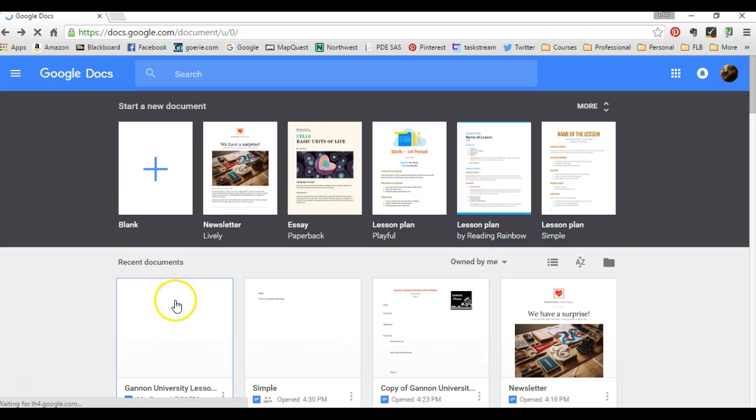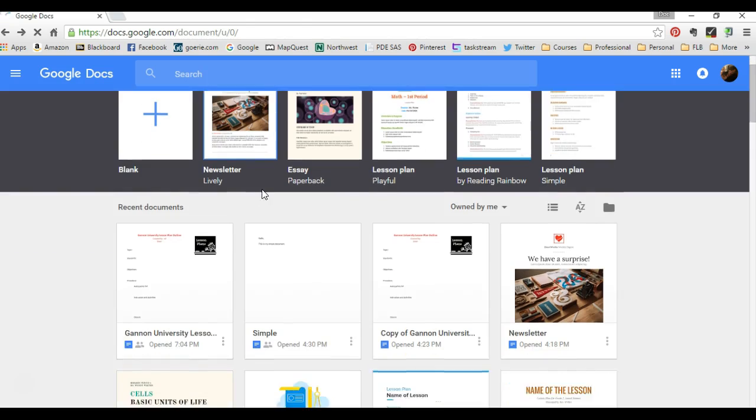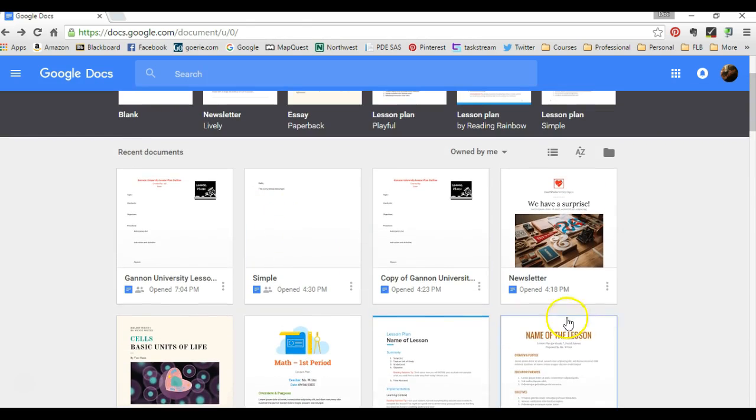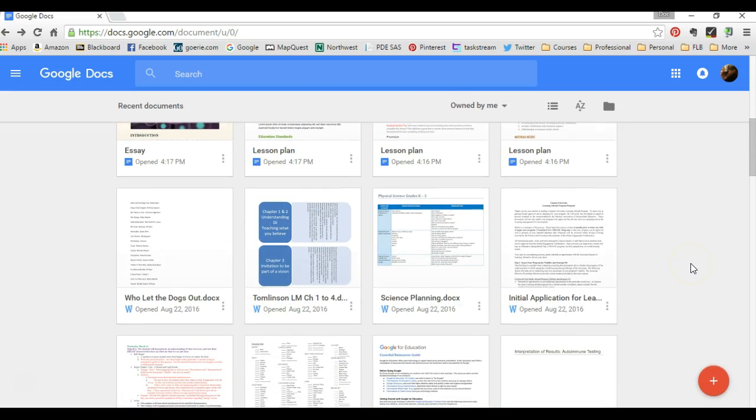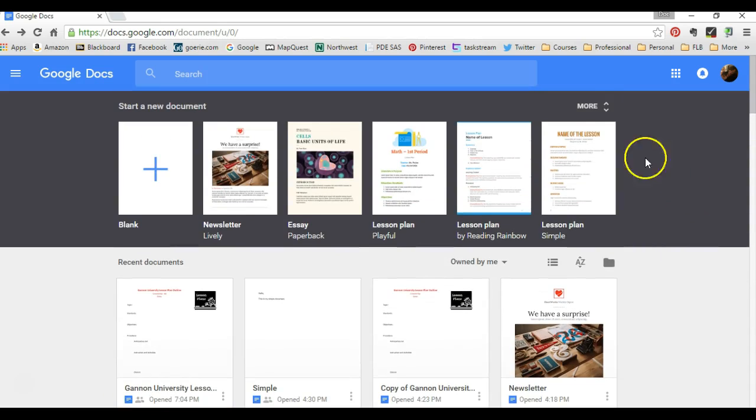Now let's go back and look at the other option. The second part of the assignment is to provide you the opportunity to create a newsletter using Google Docs. And you can see that Google Docs has already in here what they call a lively newsletter template. If we scroll down a little bit further, there's another newsletter. And if we keep scrolling down, I'm sure you'd find more and more of those newsletters.